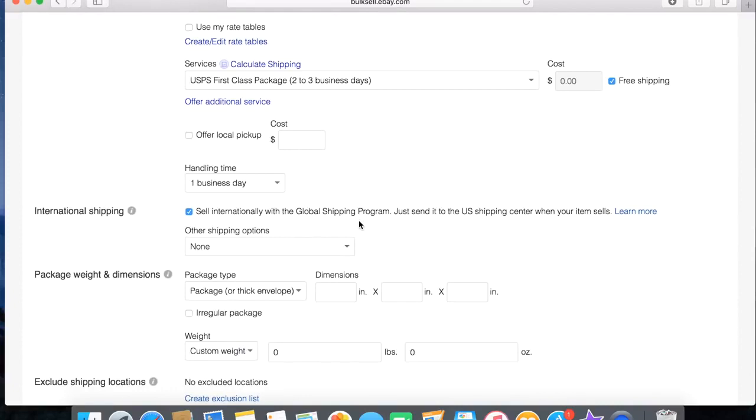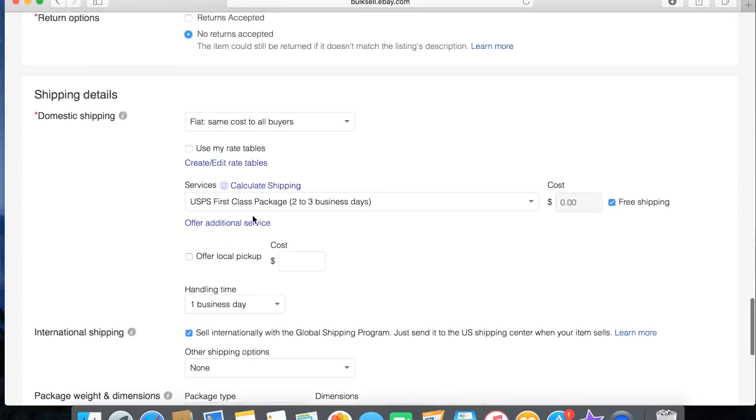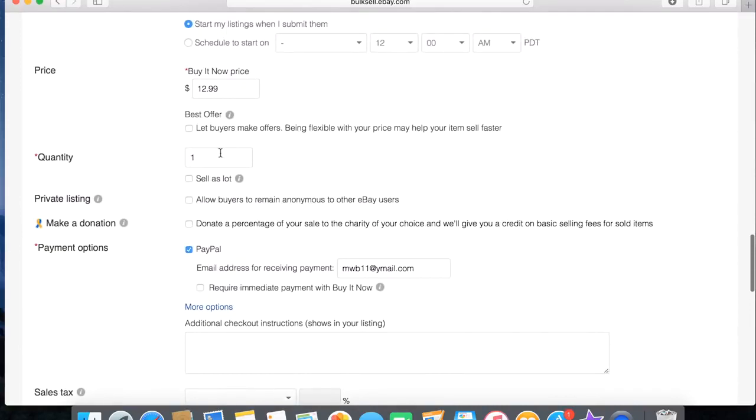International shipping is a cool feature eBay has, and it's something newer too. I always click this box, and I recommend clicking it. This does not affect you. You don't have to pay any extra fees on the Global Shipping Program. So say someone from Germany buys this shirt from me. They pay exactly this price to you, and I believe they will be paying eBay the additional shipping fees to ship overseas.